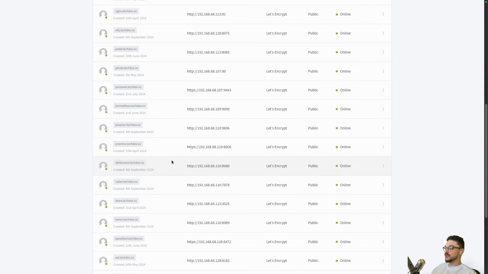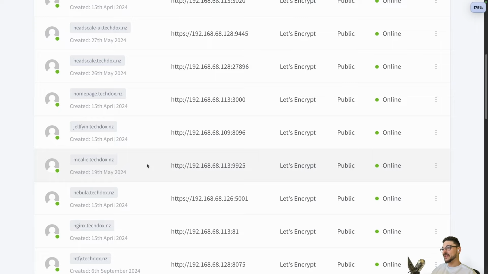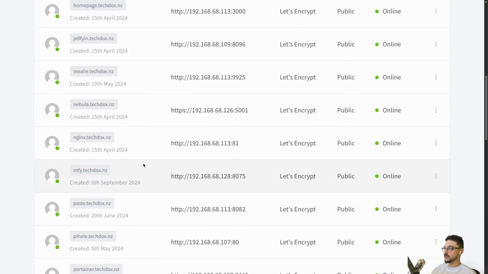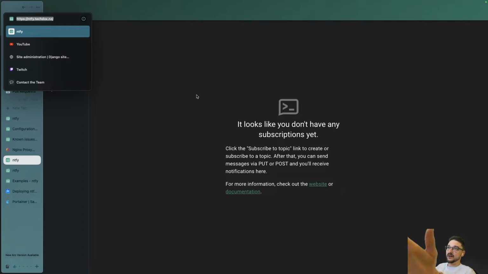And what this allows me to do, this is my Nginx Proxy Manager. And it might look intimidating, but it's just I have a lot of services. And I'm not going to go into too crazy detail here, but I've essentially assigned a fully qualified domain name to this IP address. So I can just go to this notify.techdocs.nz, and that will have HTTPS, it will have a certificate, like an SSL certificate. It's the exact same service. We don't have that error message anymore. And we are on the HTTPS notify.techdocs.nz.